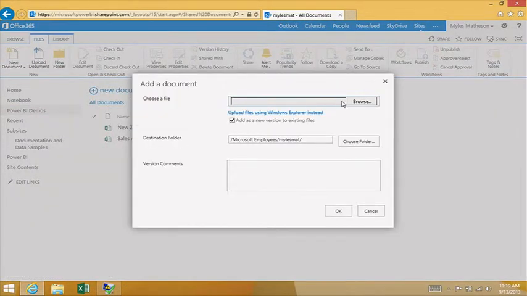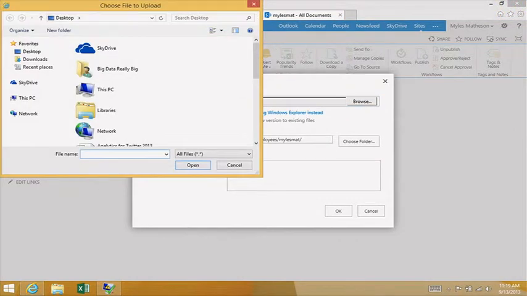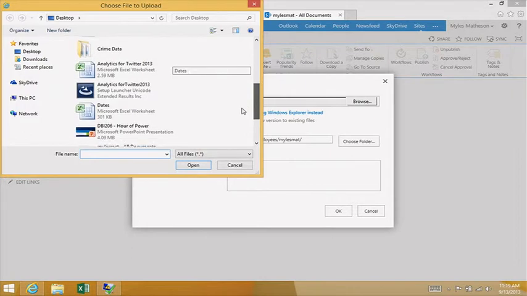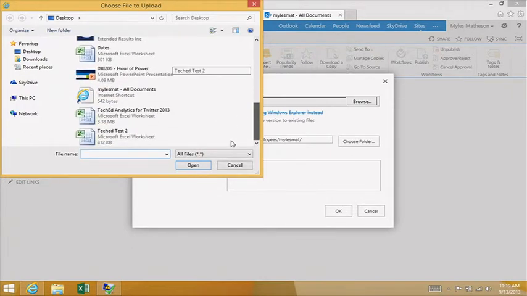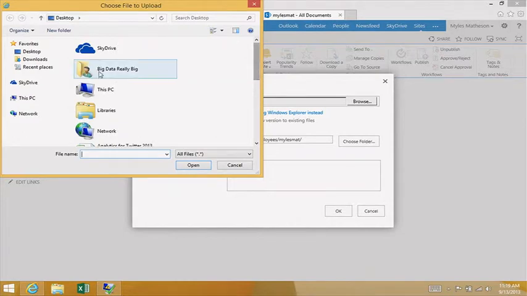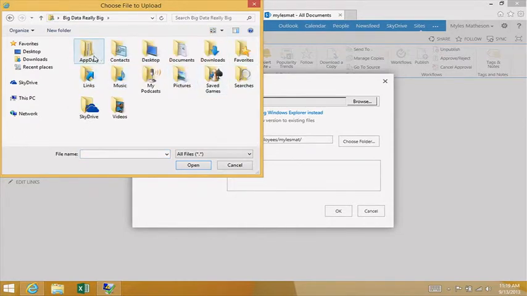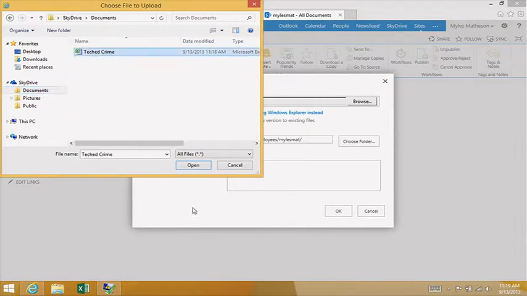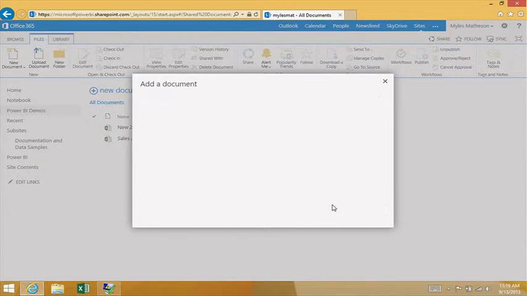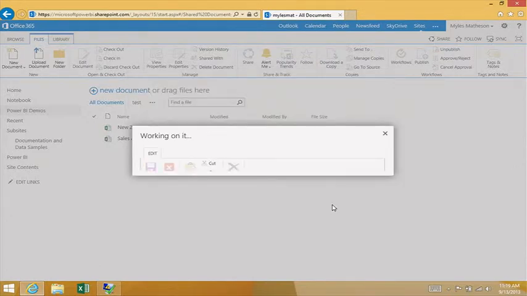I can go and choose my file, which is what I'm doing here. It should be on my desktop, or under my documents? I'd save this to my SkyDrive. Oh, excellent. Thank you. There we go. I'm glad someone was watching. Right, so now I'm uploading that document.